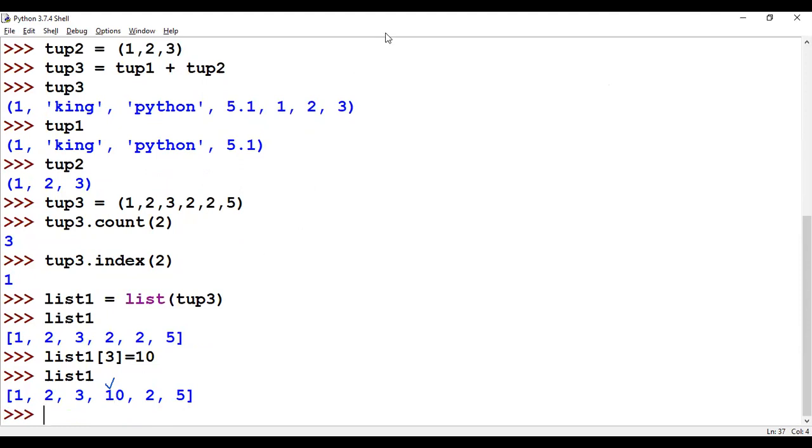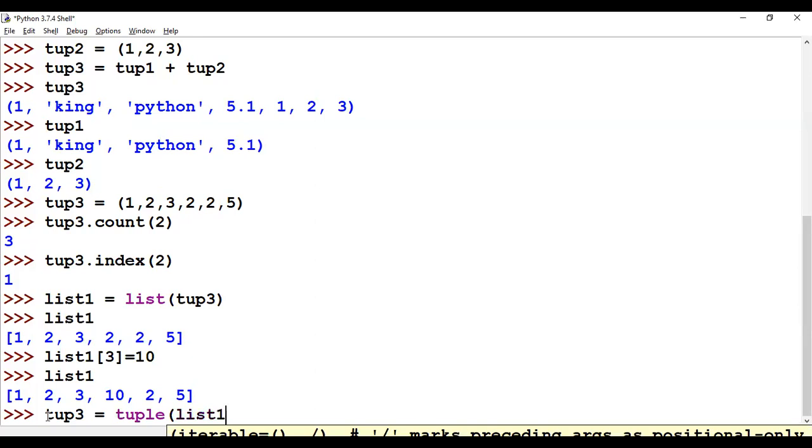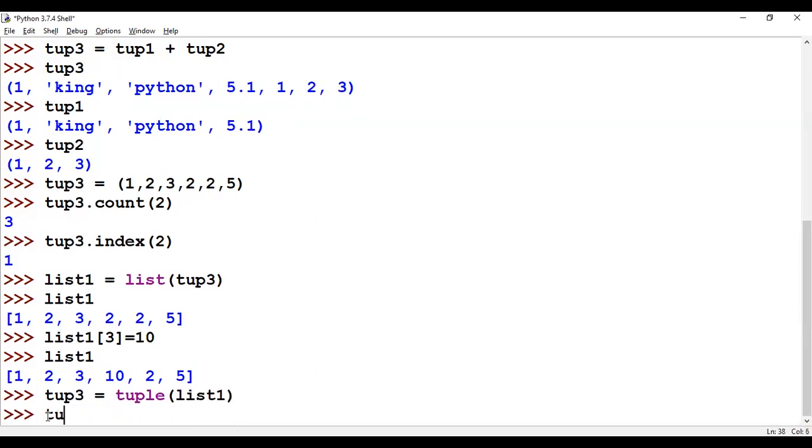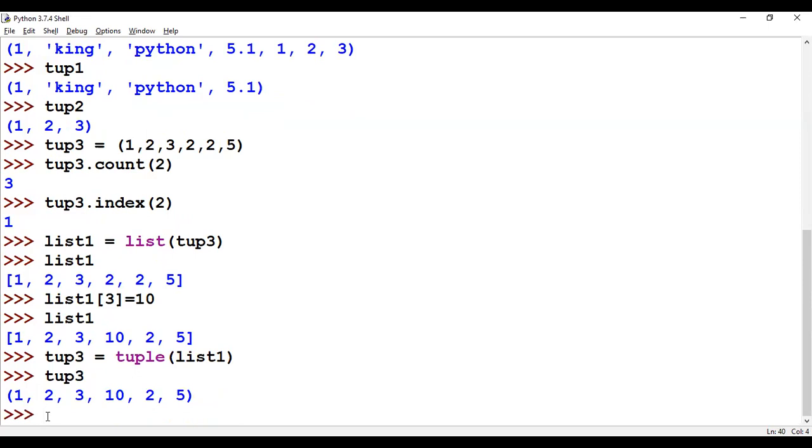Now I will convert this list back into a tuple. If I need to create a list, I just call list of. Now I need to create a tuple, so I will say tuple3 with the same name, equal to tuple of list1. Now see the magic, tuple3 got created and the elements got updated. But this is actually a big process: converting into a list, changing there, coming back, and then changing it to a tuple. You can do this if you want any unavoidable changes.